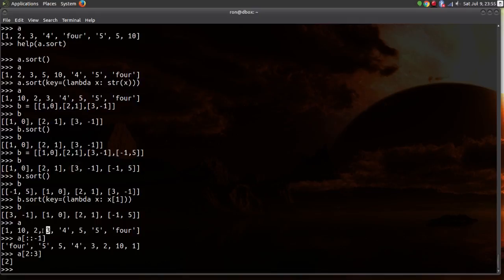So we stop right as we're getting there, and so we only return 2. Okay, so those are slices, just like you could do with strings. You can also do them with lists.